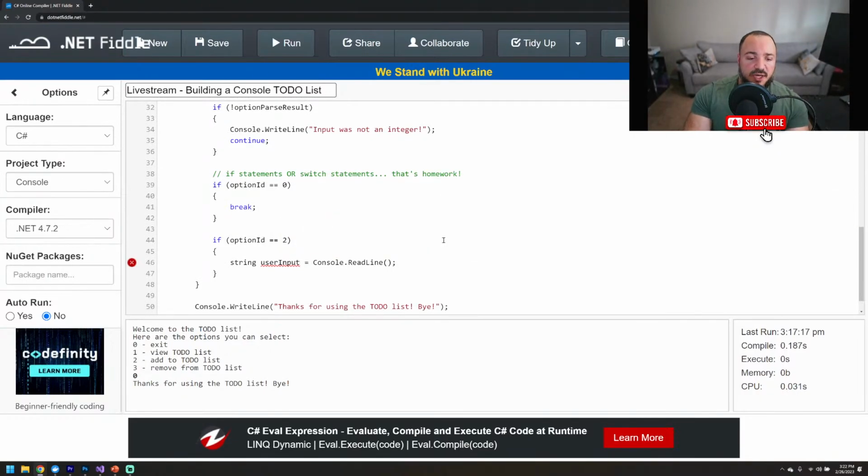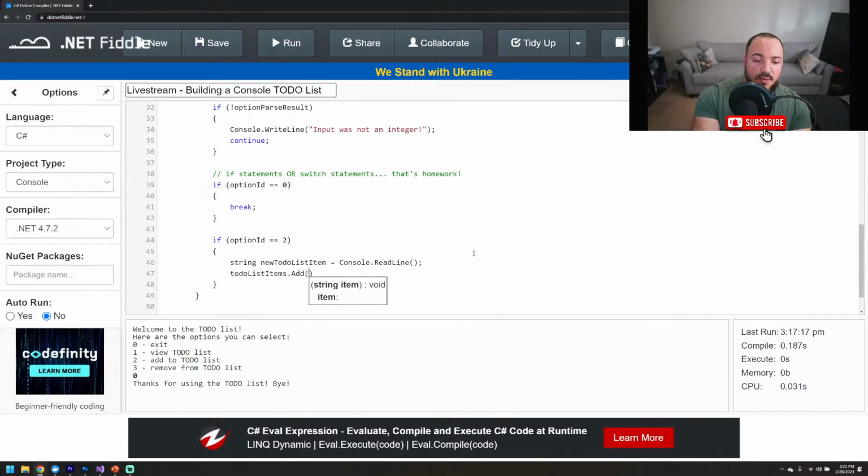And we're going to have it called user in, or let's say like to do, naming stuff is hard, new to do list item. Okay, so what we'll do is ask the user to input some text and we will assign that to a new string variable. From here, what we're going to do is add that string variable into our list. And we can just simply call add on our list. We can take this variable and pass it in right here. And at this point, that's really all we need to do to be able to add stuff to the list.